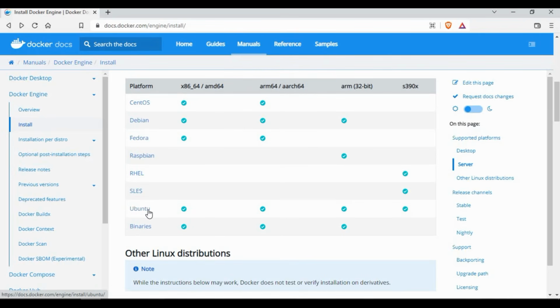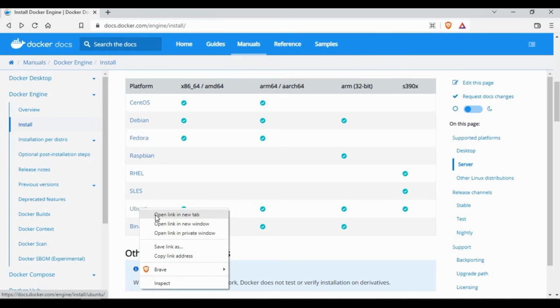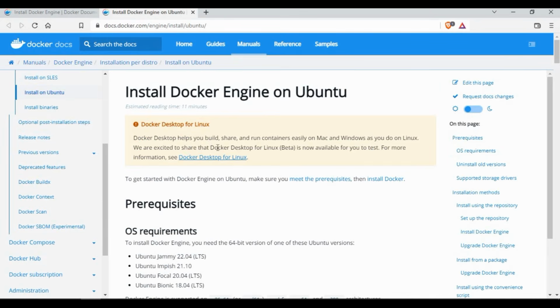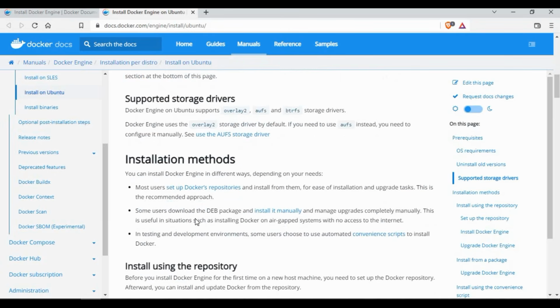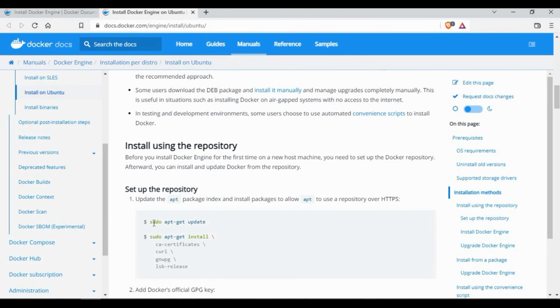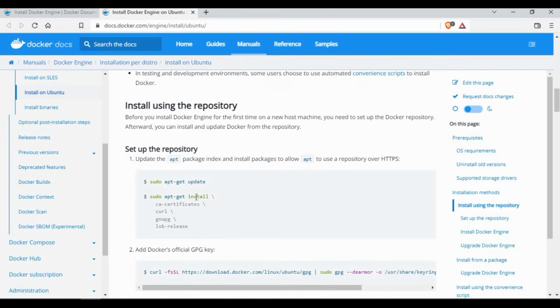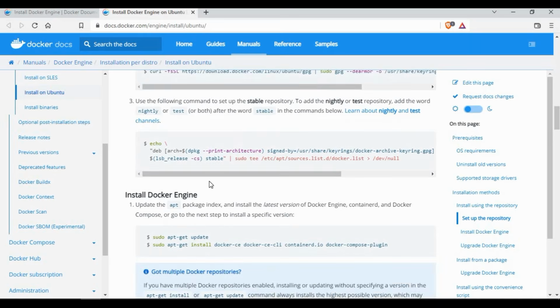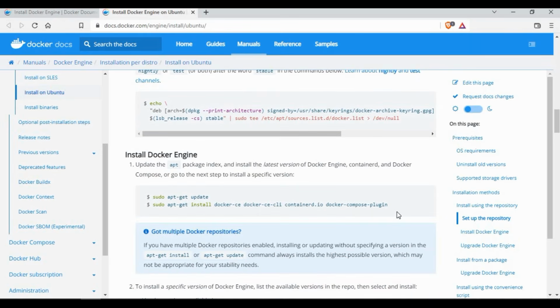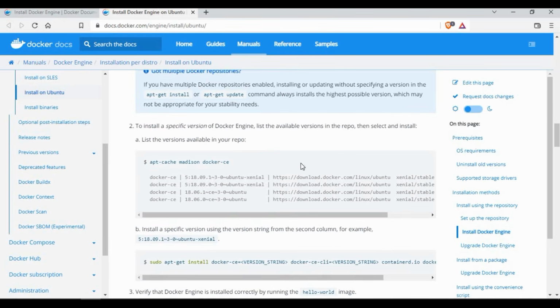If you're using Ubuntu, you can click on Ubuntu. For example, I'll open Ubuntu. Now you can see it tells you the prerequisites, how you can remove the old versions of Docker, and how to install Docker using the repository, like running apt-get update and apt-get install for the certificates. Then you can add the GPG key and use this to add the stable repository. Then you can install Docker Engine using apt update and the Docker CE and CLI command. Okay, so that's a simple way.